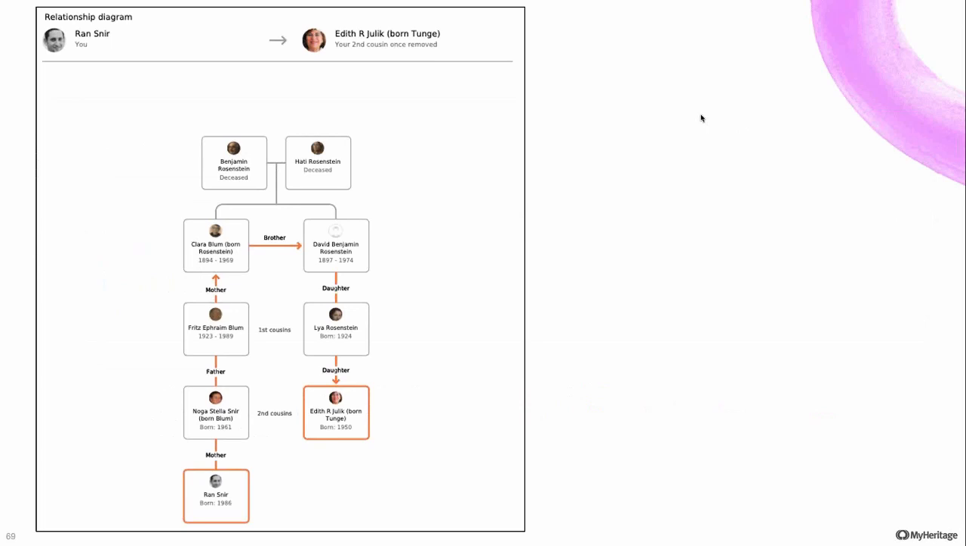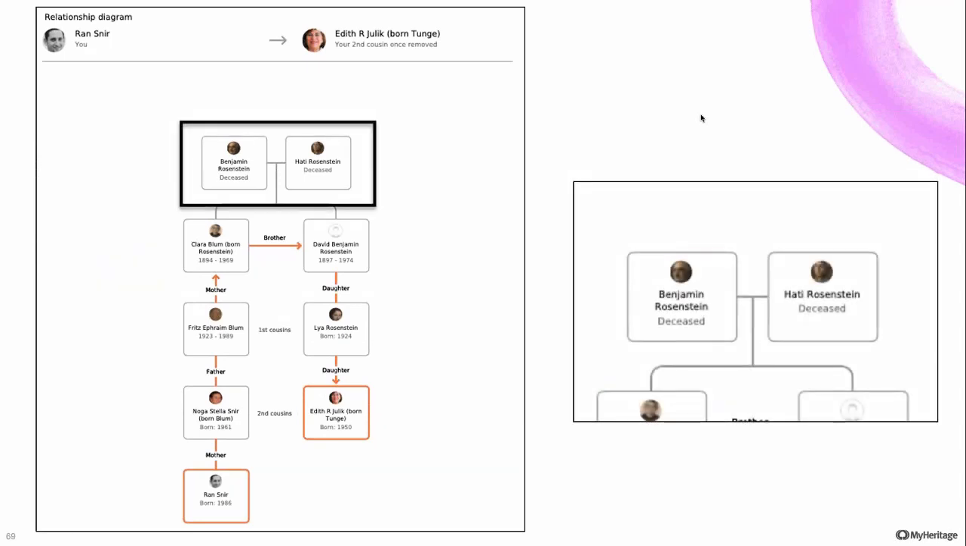What I'm showing you here, by the way, is a little bit of marketing work from my side for a colleague of mine, Uri Gonen, from the product team, who recently redesigned the relationship diagram on MyHeritage. So now it's much easier to take any individual that appears in your family tree and get a very nice printable version of how exactly you are related to one another. I used that earlier today to create the relationship diagram between myself and Edie. Edie and I are related through that couple right there, Benjamin and Chati Rosenstein. They are our most recent common ancestors.